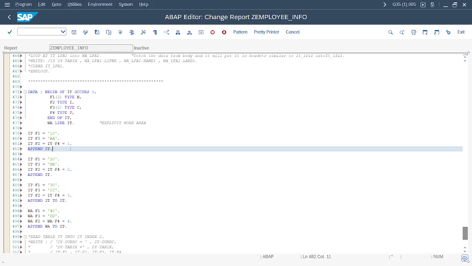What is append IT? Append IT means the internal table header goes to the body. Append IT to IT. Now, we can write it as append IT, or we can write it as append IT to IT, because IT is our internal table header and IT is our internal table body.